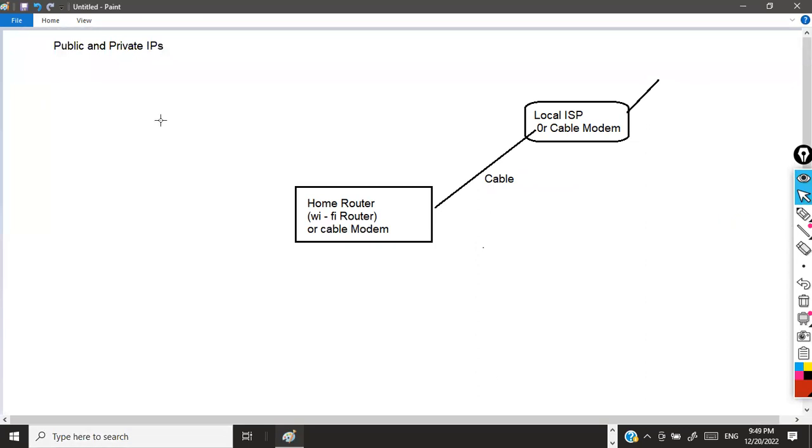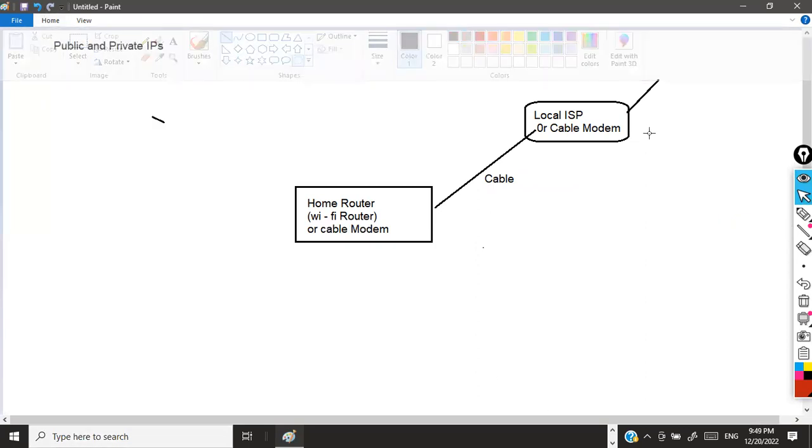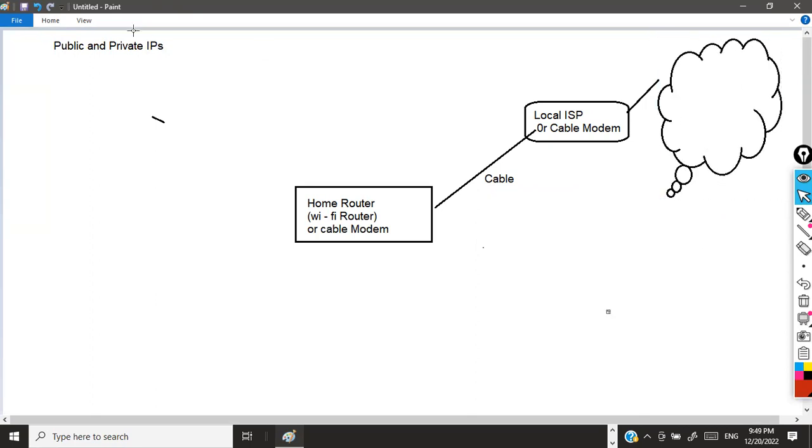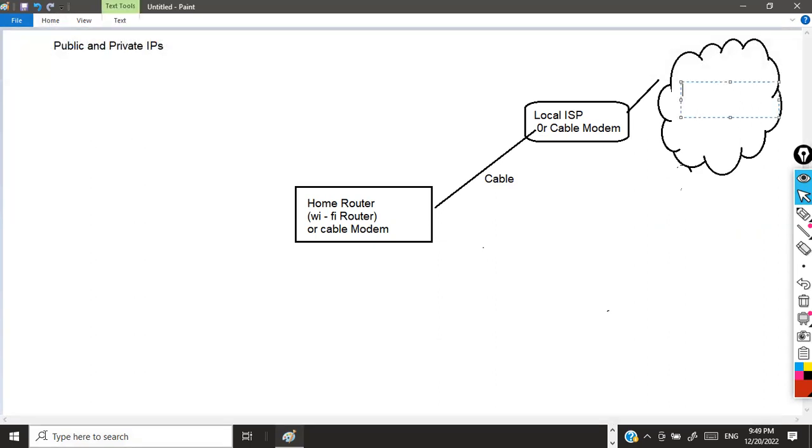Let me draw the diagram here. So this is the internet. And as we know, the internet is a network of networks, so different countries, different networks are all connected together. Up to this point, the service provider takes care of everything.